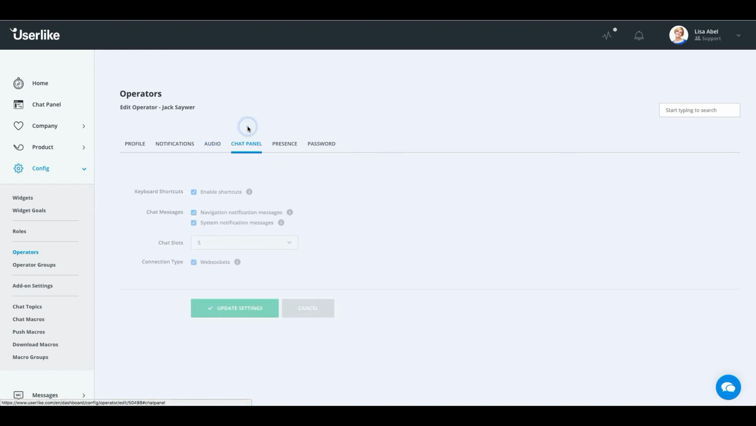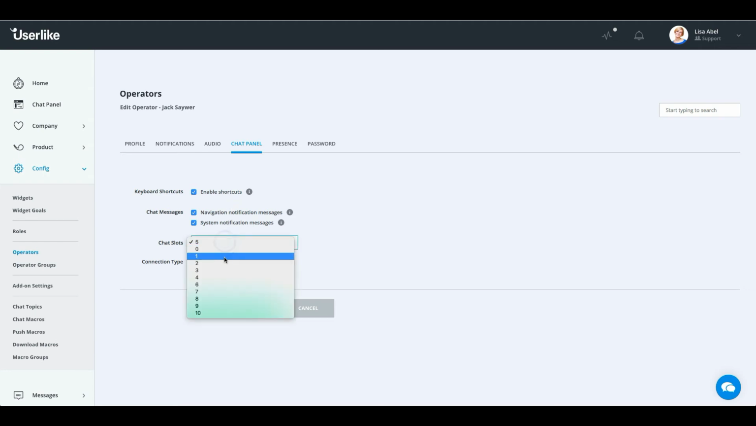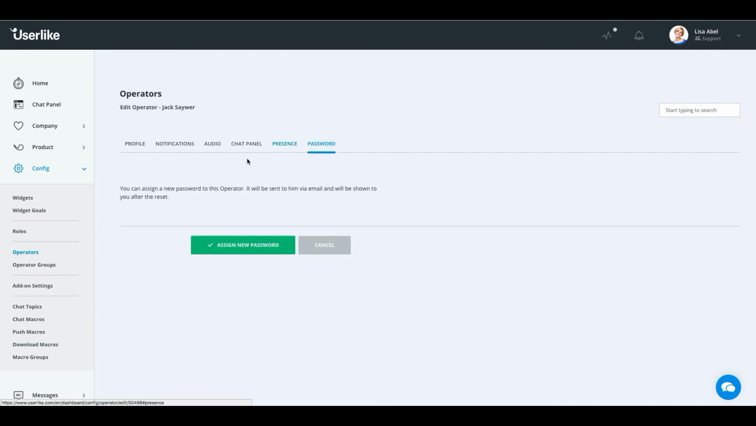Enable shortcuts to make your workflow more efficient and define the number of chat slots. These are the number of chats the operator can handle at the same time. We recommend 3 to get started. Did one of your operators forget their password? No problem. You can simply reset it here and they will receive a new password via email.